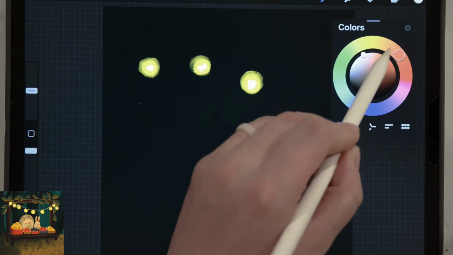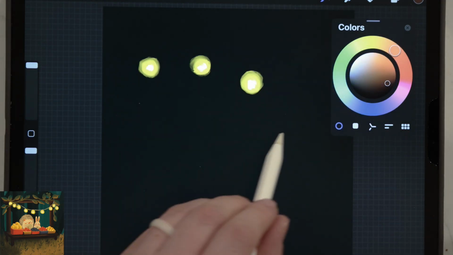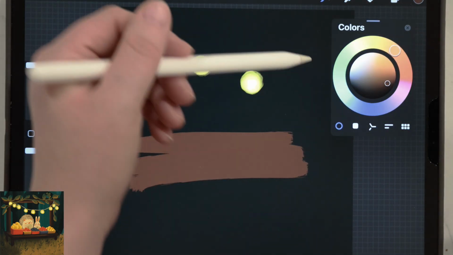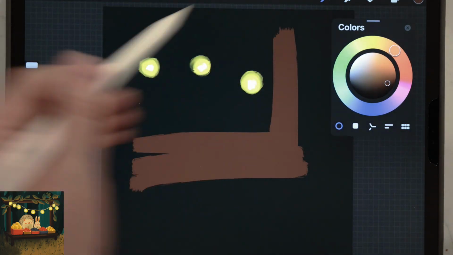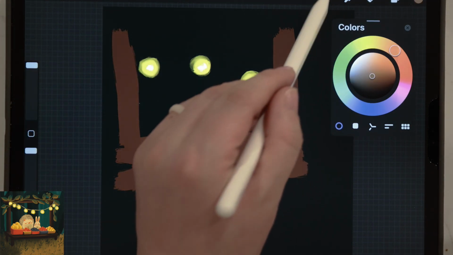And that's how we do the lights for the light strand. Now for the table, we have the dark brown table here. So I'll just kind of draw it out here. And then you're going to grab a lighter color here.